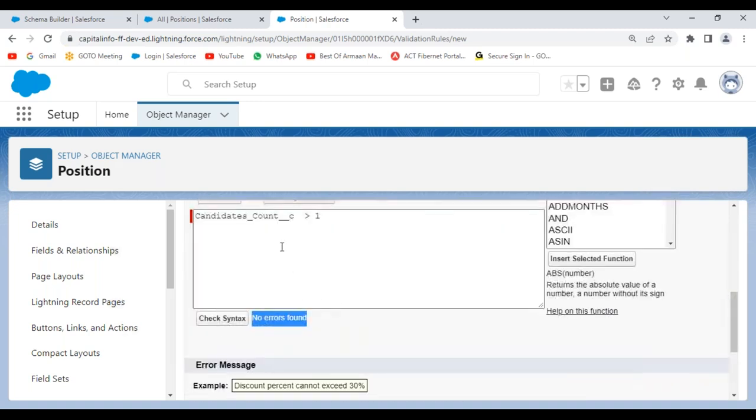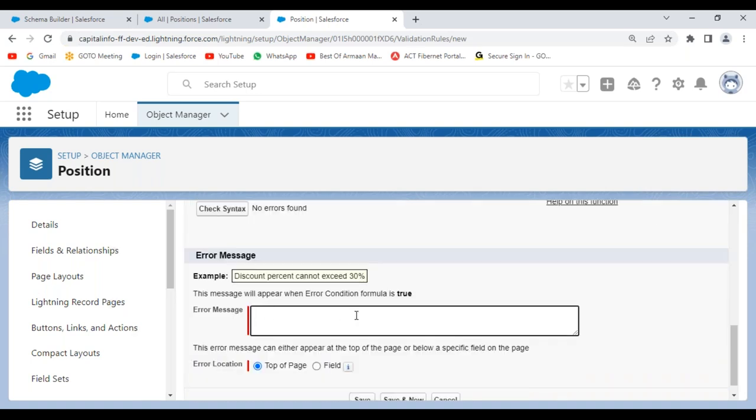Now, if this validation condition is satisfied, that means the roll-up summary field value is more than 1, meaning you are trying to add the second child, then what error message do you want to show to the people? So specify the error message inside this text box over here. I want to indicate here: a position record should be associated with only one candidate. This is the error message I want to show.